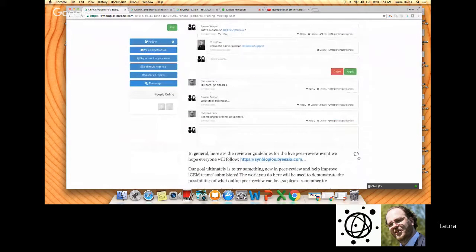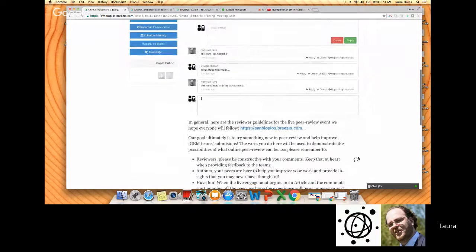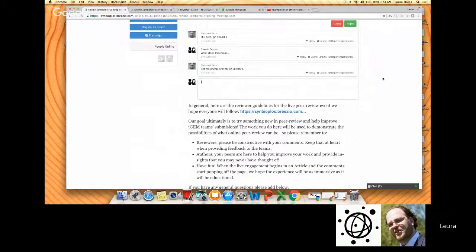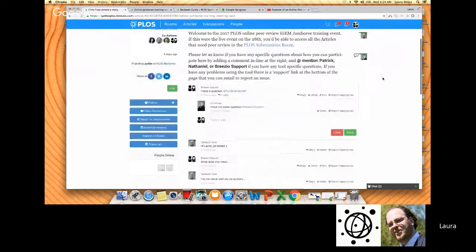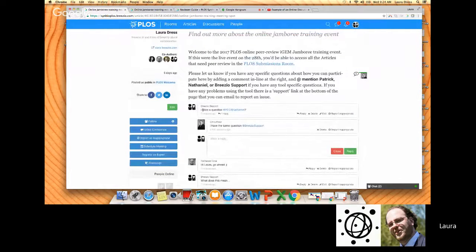So this is pretty much the day of the live peer review event. For each of the submission articles, you'll have the opportunity to go in, read them, and inline go through this type of dialogue, and see at the same time who else is in the article. You'll see them going up and down the right side of the page, so you can chat with them.